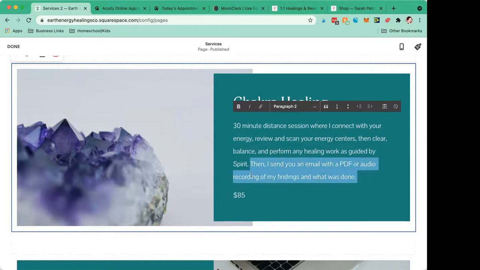I have it structured so that it's a distance healing. You can make it so that you meet with them via Zoom, and you do the healing with them live on Zoom. It just depends on how you want to set it up.